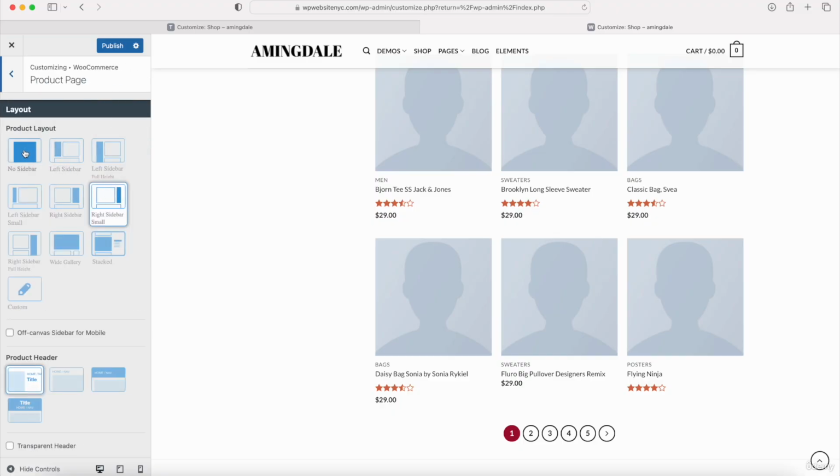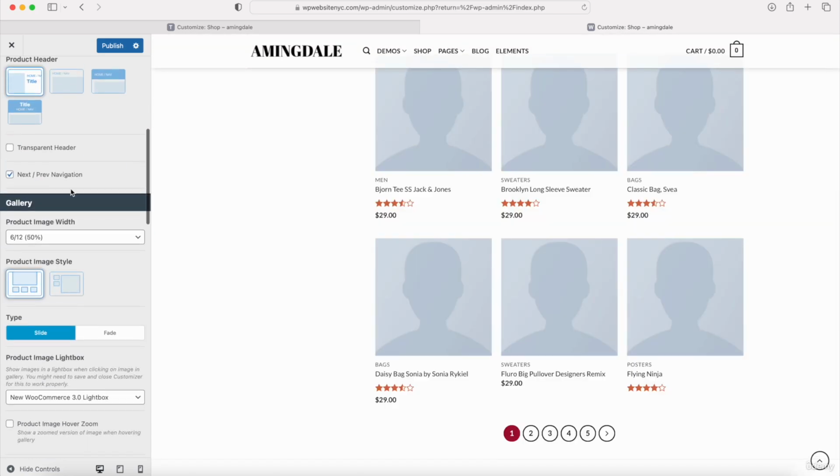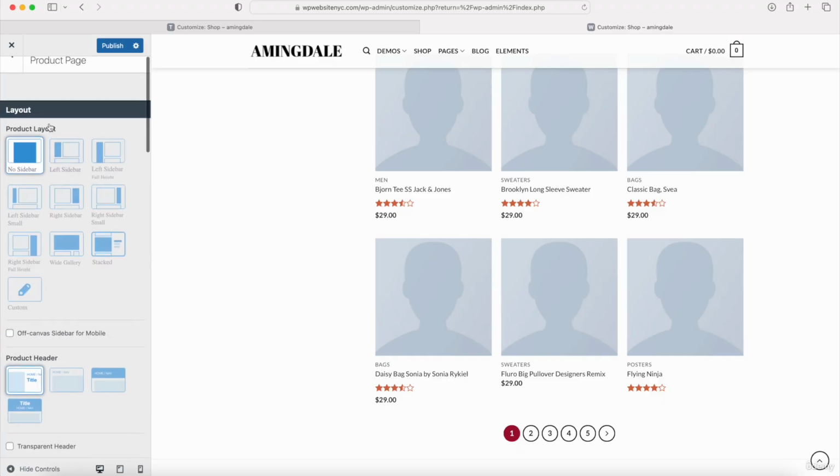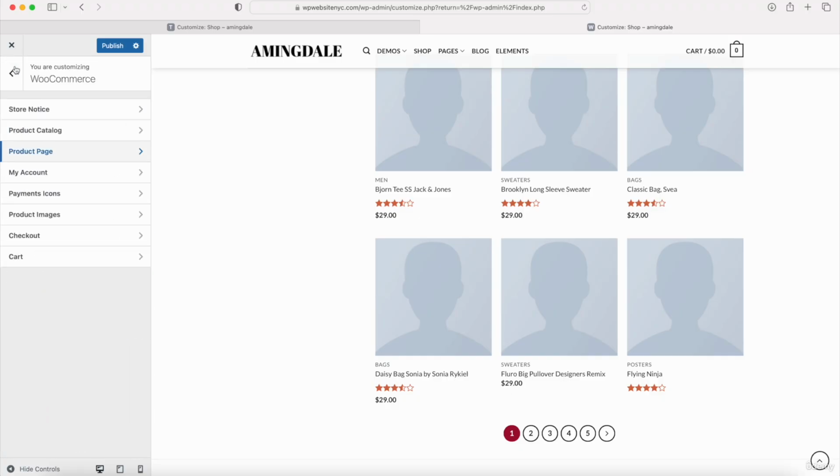I get rid of the sidebar. So I select no sidebar right here. And I keep everything else as is. And we can always come back if we don't like what we see as we go through this e-commerce tutorial.